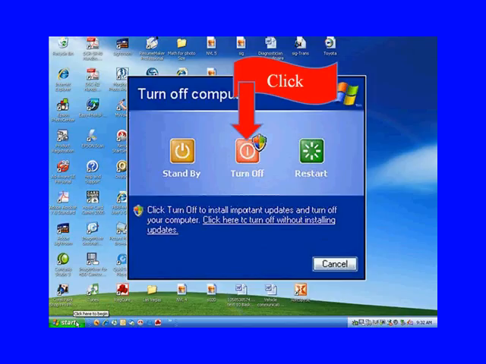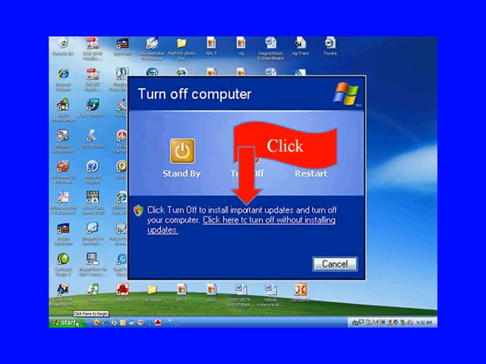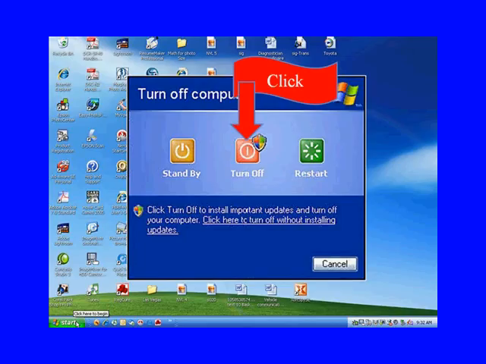When you want to install updates automatically, you click here to turn off. It says in the bottom right here, click Turn Off to install important updates and turn off your computer. Now, it says click here to turn off without installing updates. So you have both options. If you want to install the automatic updates, you'll know when you have them because you can see that Microsoft icon up in there.